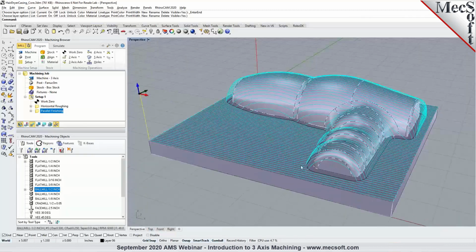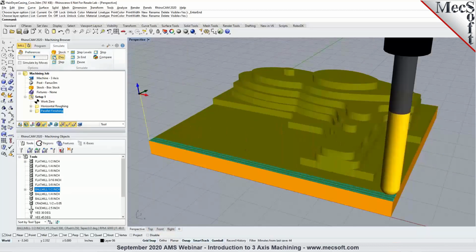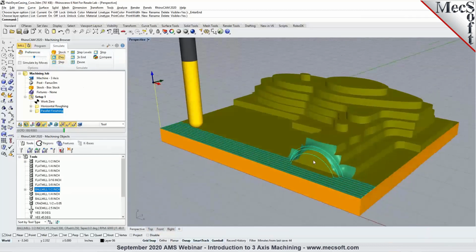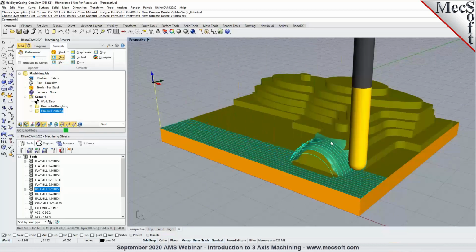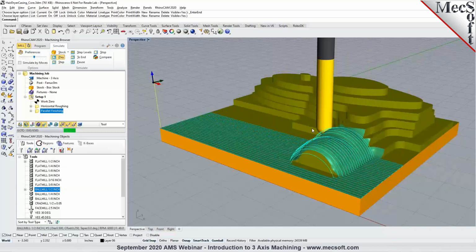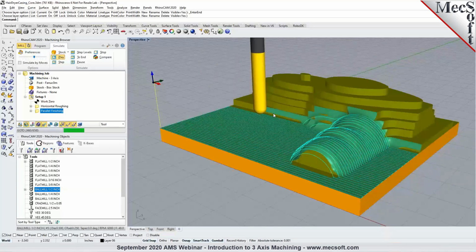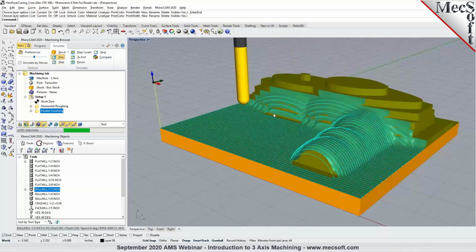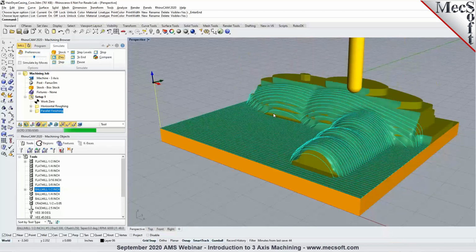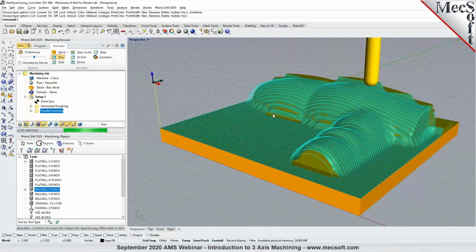So let's go ahead and run a simulation. I'm going to select play. So the stair steps that are being left from the previous roughing operation are being cleared, removed using a pre-finishing operation. We're using parallel finishing to accomplish this. So it just makes it easier on the cutter as you go from pre-finishing to finishing.